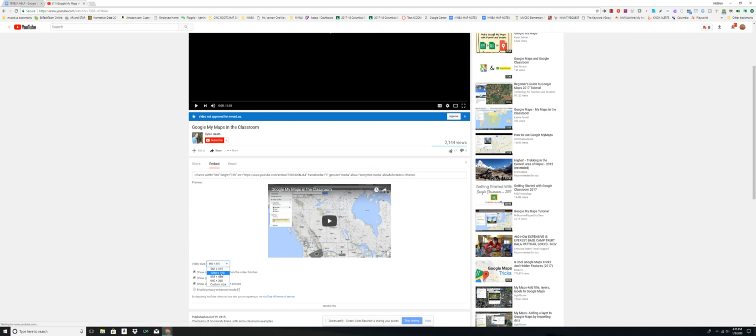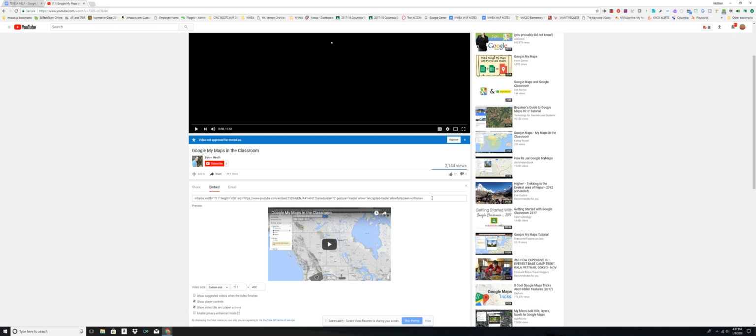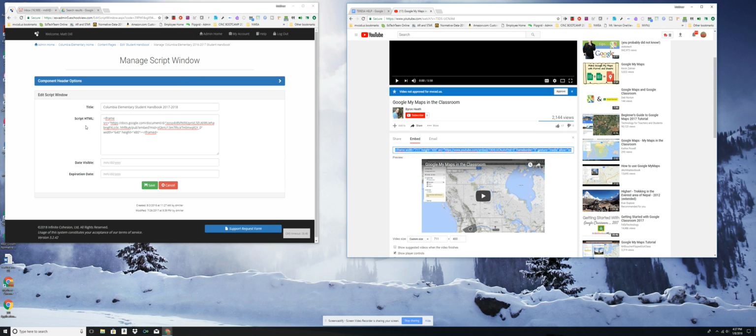So if I adjust this size, it will automatically adjust the width and the height how I want it. Or I can customize the size and I can put any numbers into those boxes. So if I want it to be 240 by 400, I can do that as well. And notice that right here I have some options to show suggested videos, show the player controls, show video titles. If I don't want those suggested videos to come up, all I have to do is just uncheck that box. And when it goes into my website, it won't show suggested videos, which can be a very good thing for you.